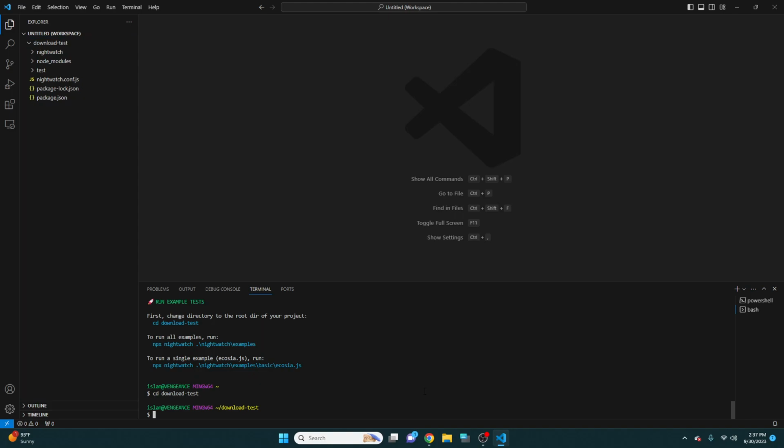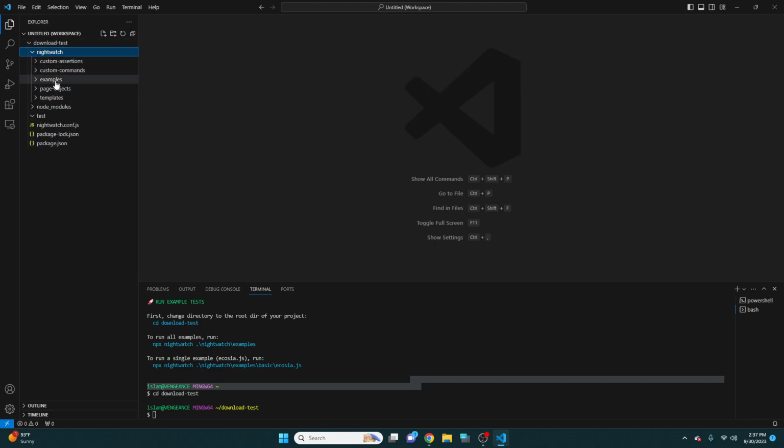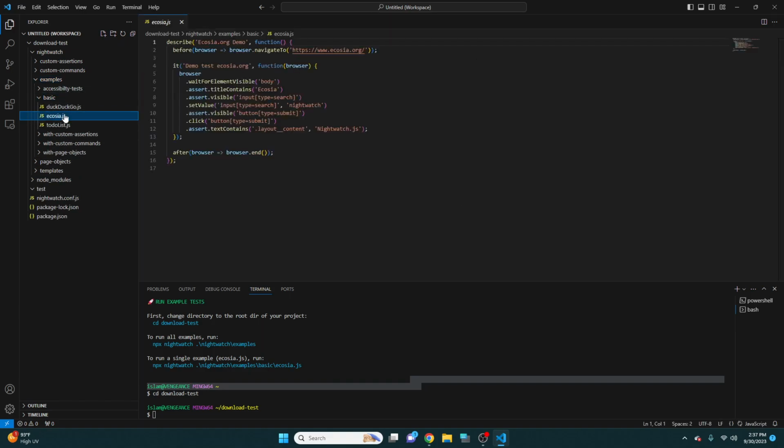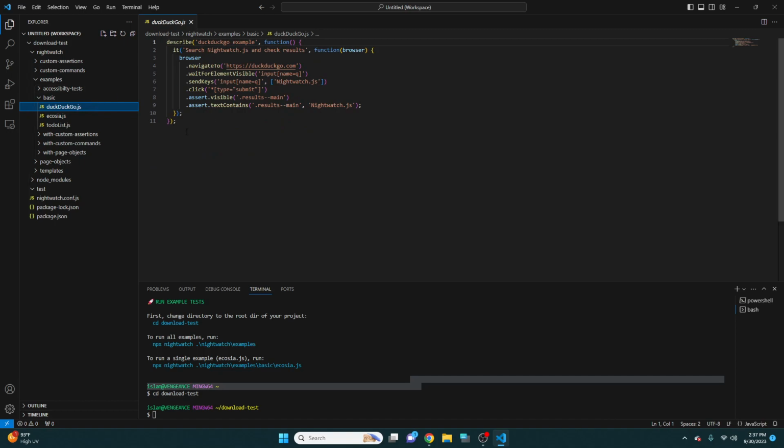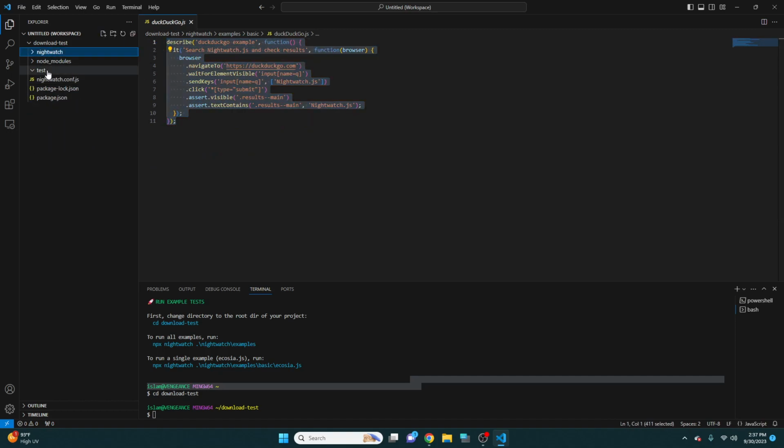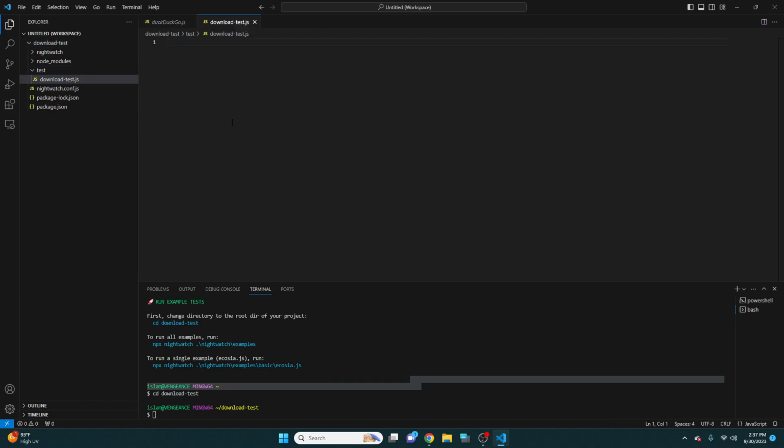So we'll call this download test. Let's create a new test. Instead of writing from scratch, we'll go into Nightwatch, which has examples. Basic. Yeah, we'll go with this one. Just copy that, and then test. So we'll create a file. Let's say download test JS. Okay.